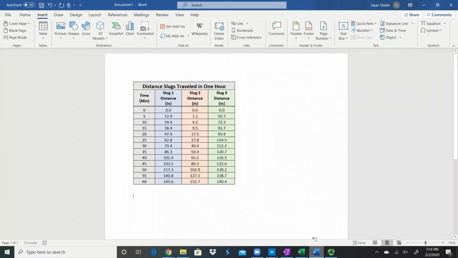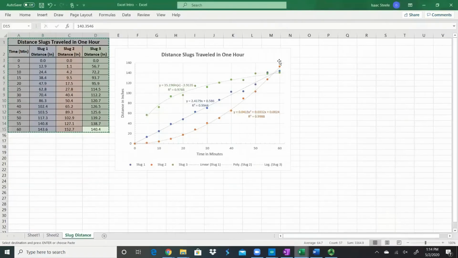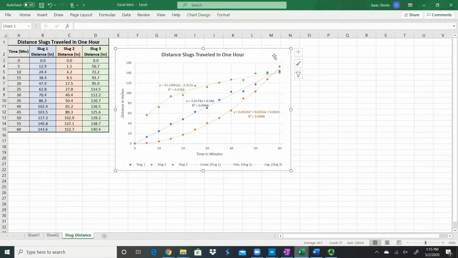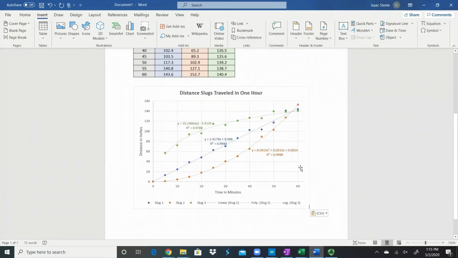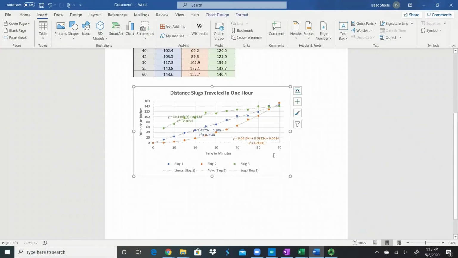I can do the same thing for the plot. I can copy this plot, and I can paste it. So then I can resize it in here if I want to, do different things. I can add a caption to it. I can put this into a lab write-up or a report of some sort.